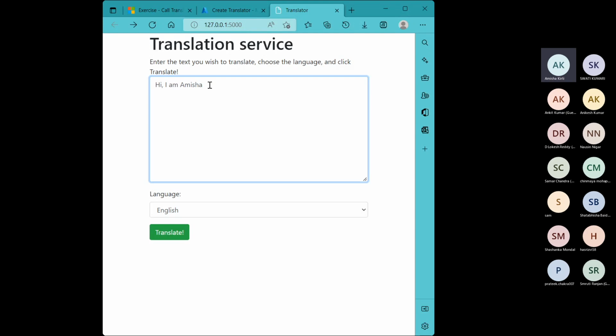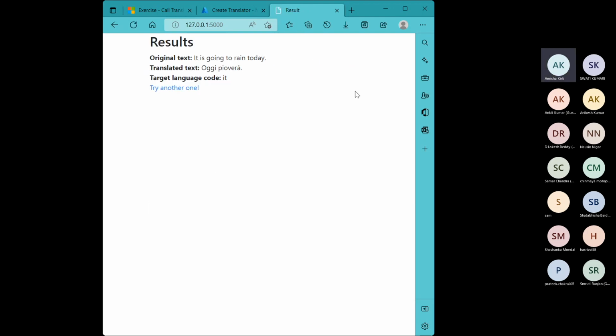Like if I write, it is going to rain today, and I translate it to Italian. So this is how it is going to look. As you can see, it gets routed to results.html. The original text that we entered was it is going to rain today. And the translated text in Italian is this.